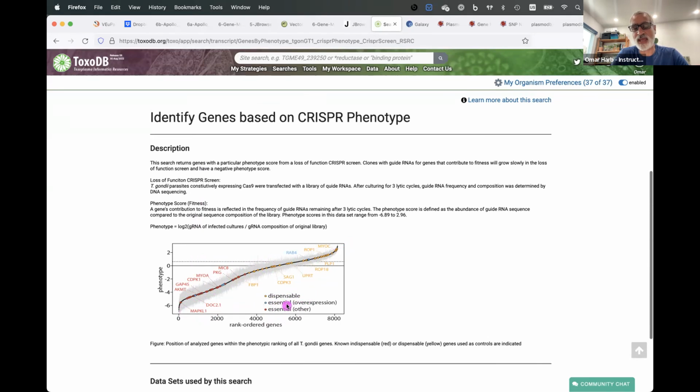In the paper, they described what they considered, quote unquote, essential versus dispensable, right? And remember, this is based on this particular stage of the parasite. In this case, they did tachyzoites and this particular strain of the parasite. So it's possible that some of these, like VEuP1, is considered dispensable in tachyzoites, but maybe it's really essential in bradyzoites or cat stages. Of course, that's something you have to take into account.